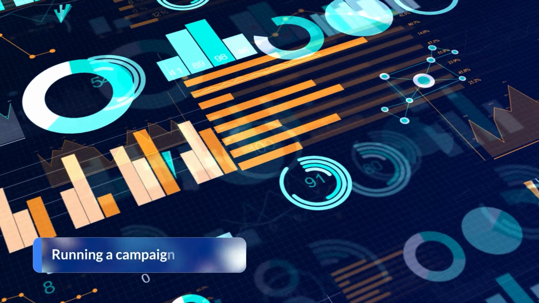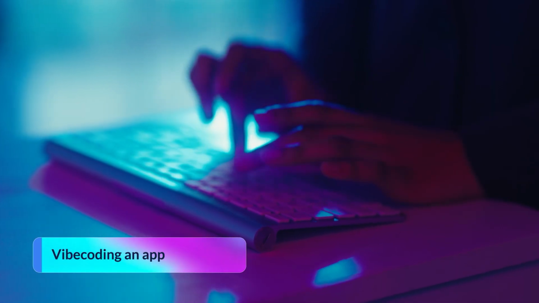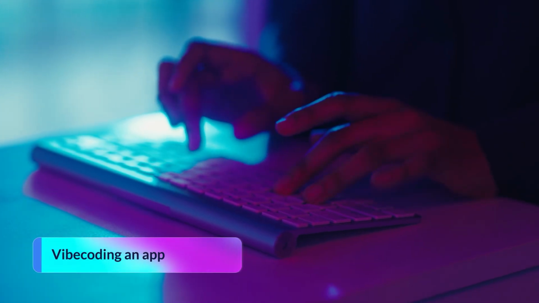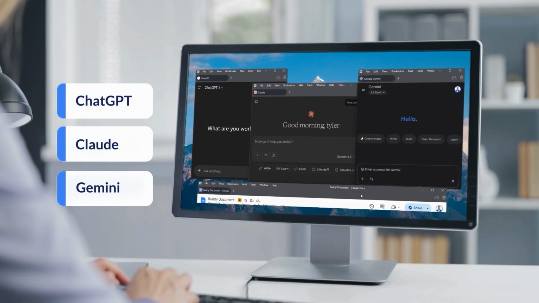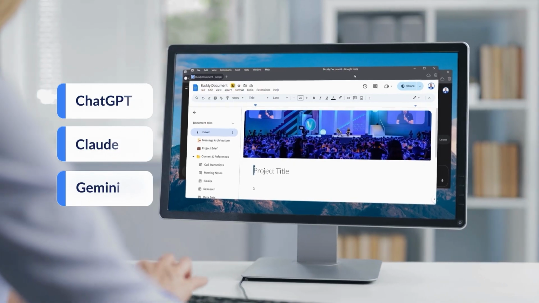So whether you're doing a major presentation, you're running a campaign for marketing, building a product, even vibe coding an app, this becomes your project's hub. Because when you're working on something across many different days or weeks, you're jumping between ChatGPT, Claude, Gemini, that buddy document is what keeps everything in order. All right, so let's jump in and I'll show you how to set this up.